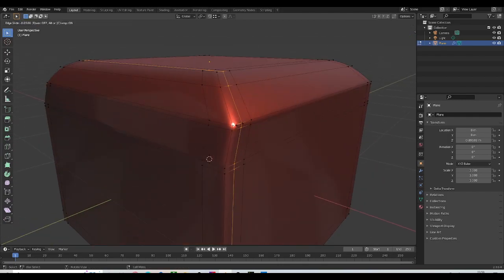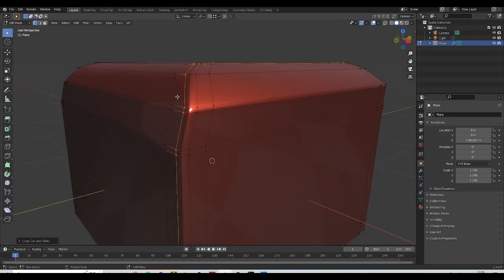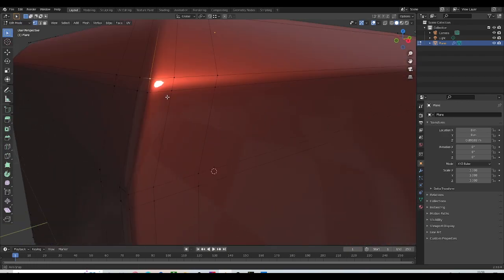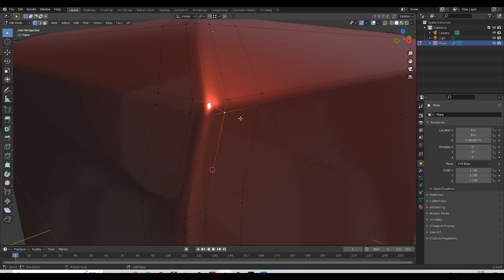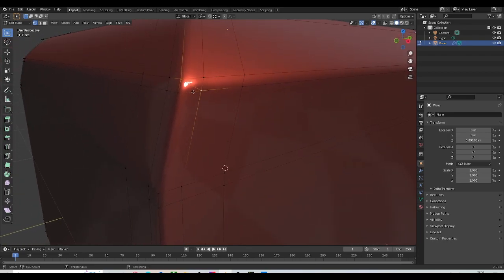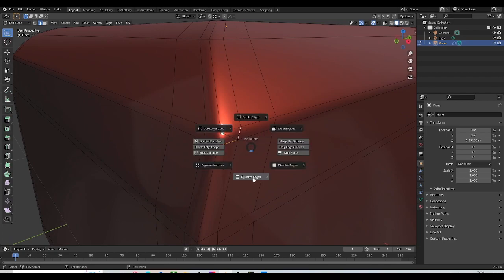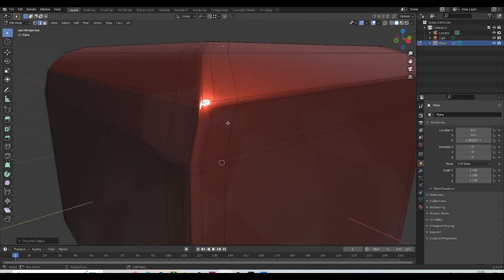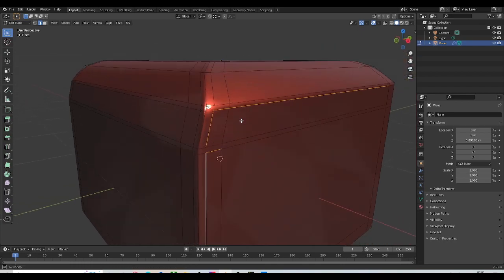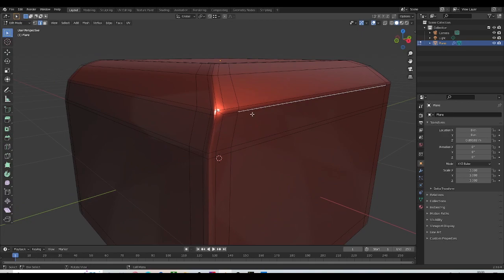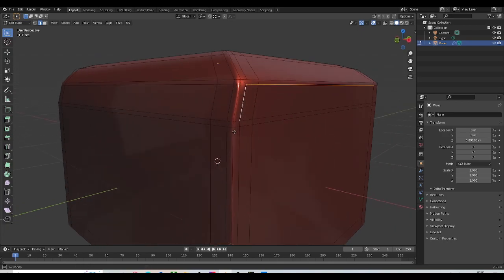So what I'm going to do is add a loop right here, add one right here, and I'm going to connect this vertex to this one right here and connect it using the J key. And I'll select these two edges right here and I'm going to dissolve them. In doing so, I have changed the flow of the edge. So as you can see, it's running down now. So rather than running across, it's going to change direction.